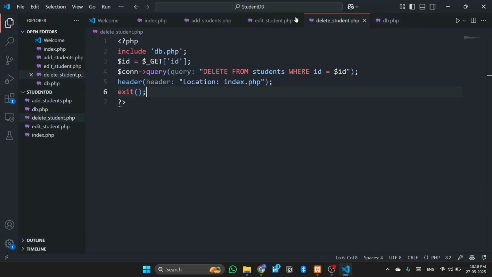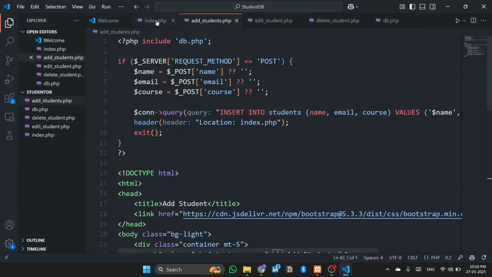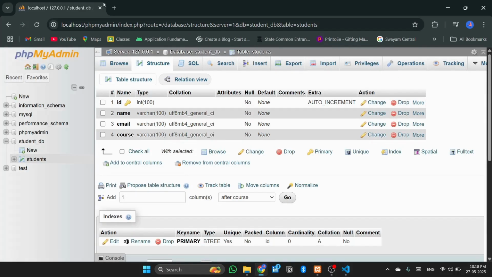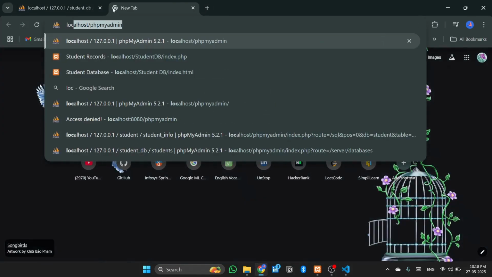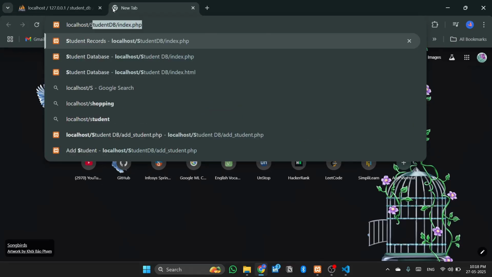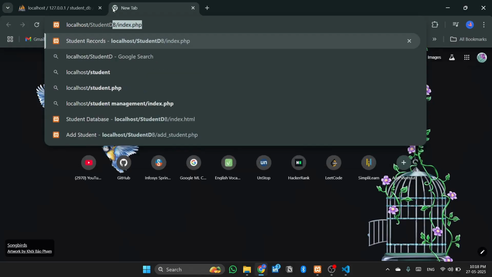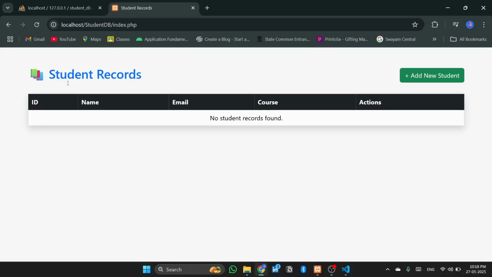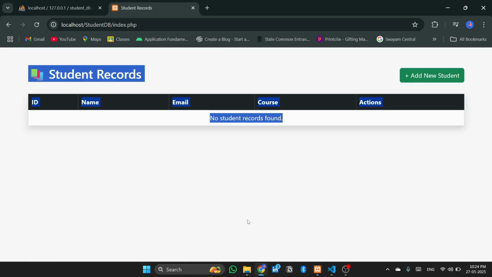So now the code is ready. It's time to execute. Go to the browser, type localhost, but instead of PHP my admin, you have to include the folder name here where we have created in the htdocs, then index.php and hit enter. So this is the UI where we can add student here button.